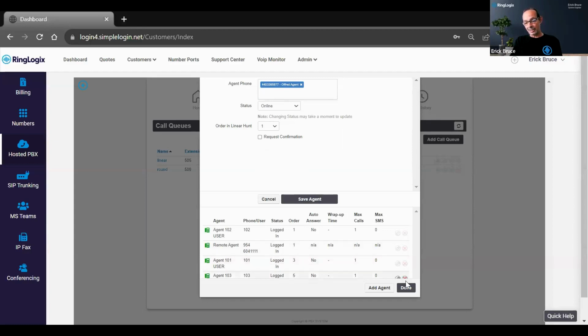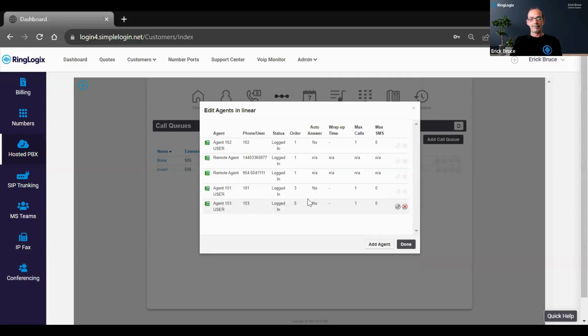If I was just to click Done, it will not do anything. You have to click Save Agent. And then you'll notice the number comes up right here. So the important part to remember here is this works in several ways. I've now added a remote agent, and you can add a remote agent to any queue with the same method.